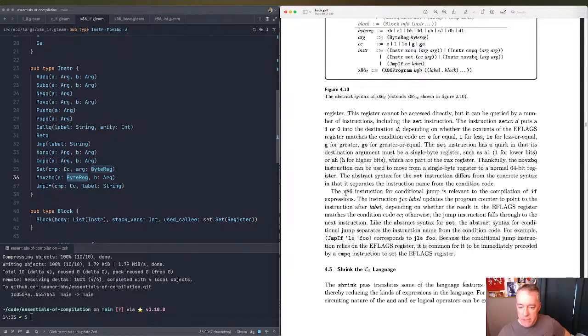Okay, so the x86 instruction for conditional jump is relevant to the compilation of if expressions. The instruction J and then some comparison operator, label, updates the program counter to point at the instruction after label, depending on whether the result in the EFLAGS register matches the condition code. So similar to the set, which was setting a byte register to 0 or 1 based on whether this comparison was flagged correctly, this is jumping based on whether the condition flag matched.